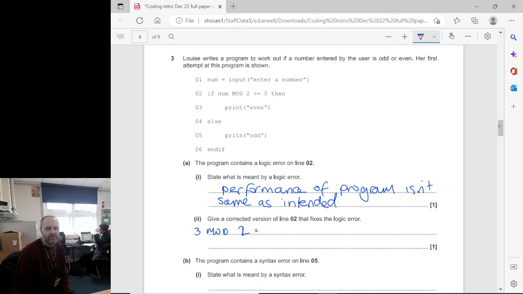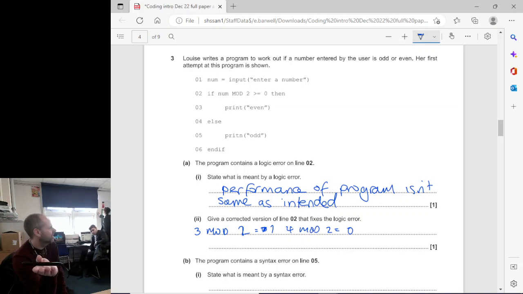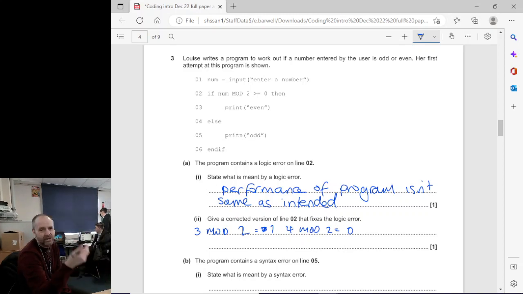Well, that would give you 1, wouldn't it? So that equals 1. What's 4 mod 2? What's the remainder when you divide by 2? Nothing. Right, so when you divide by 2, the remainder is either going to be 0 or 1. This is the standard way of checking for even and odd. Because if you divide by 2 and you get a remainder of 0, then it must have been a number that's even. If you divide by 2 and the remainder is 1, it must have been an odd number, which is what they're checking for in this program, aren't they? But the only 2 values that will ever be are 0 and 1.